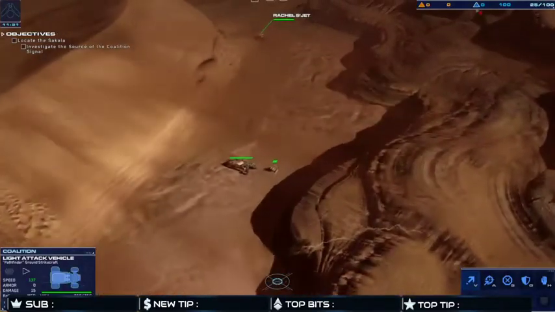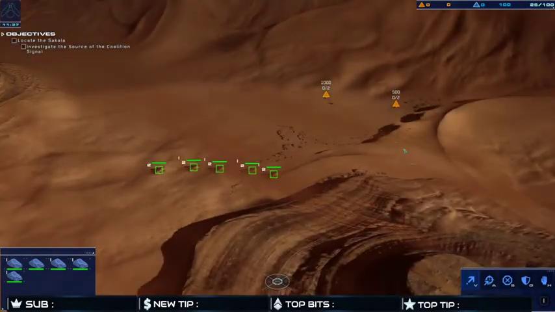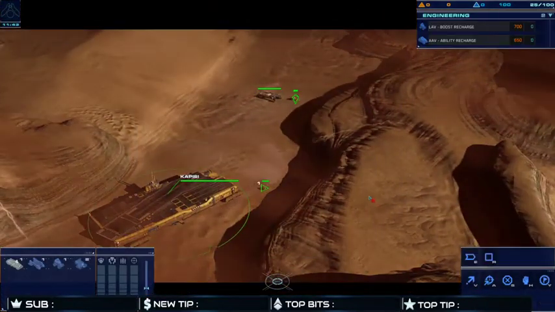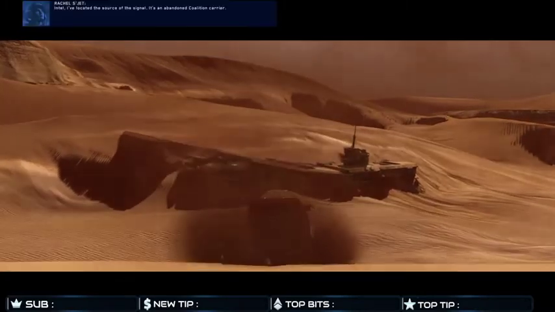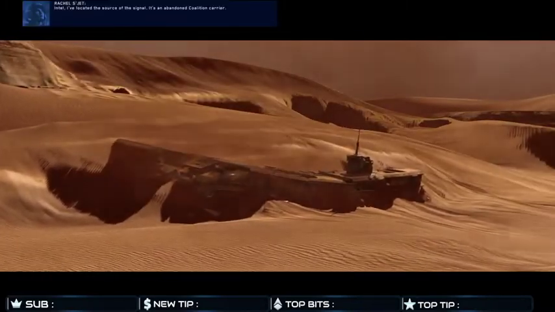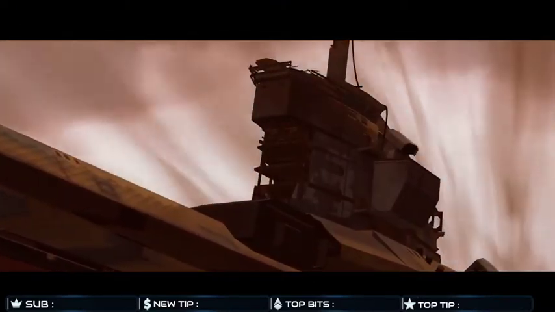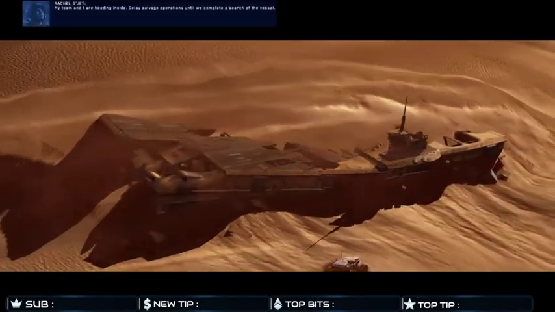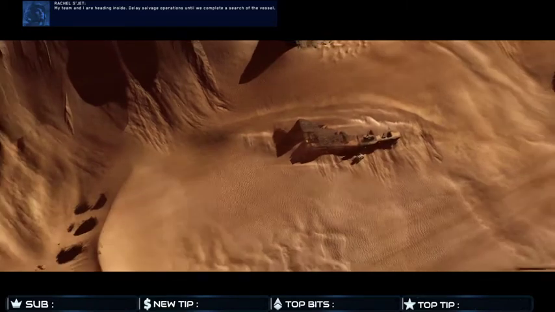Strike confirmed. Push up to that point. Acknowledged. Oh, there's some spots over here. Go for Capisi. Oh, looks like I accidentally got them closer. Too close. I've located the source of the signal. It's an abandoned coalition carrier. It's been here for a while. My team and I are heading inside. Swallowed up by the sands. Delaying salvage operations until we complete a search of the vessel. Copy that.